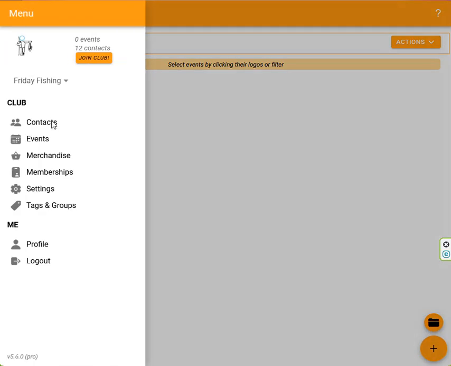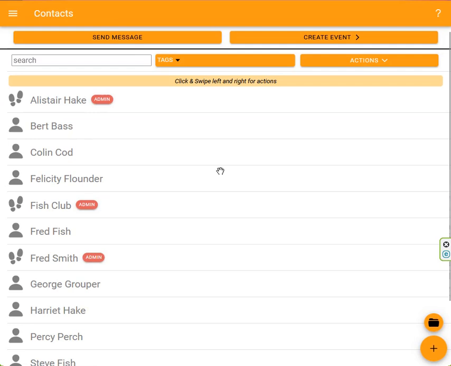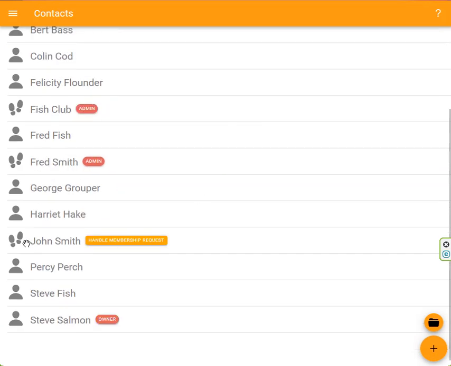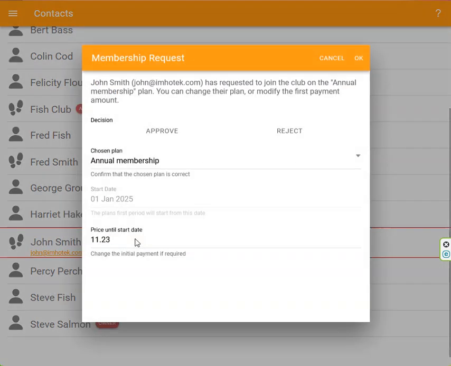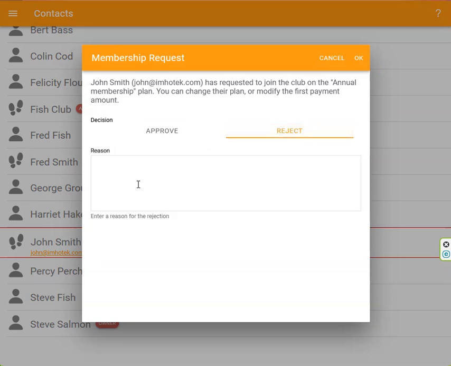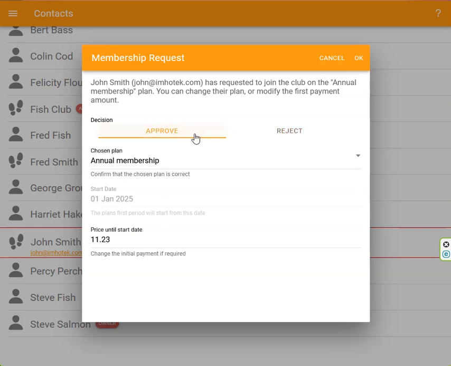But if I go into contacts, then have a quick refresh of the system here, you'll see that John Smith has popped up now, and a little button next to him saying handle membership requests. So if I handle his membership request, click that button, it'll pop up a box here asking me for a decision. Now I can choose to reject his membership and put a reason in there, and that will be sent back to him, telling him why he can't join the club, or I can approve.